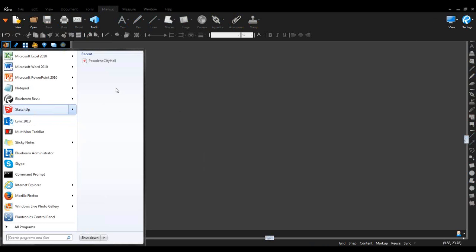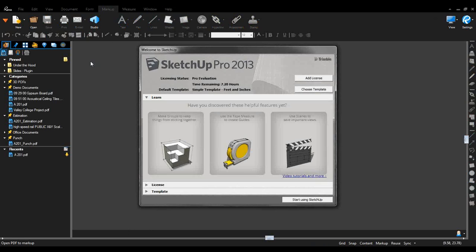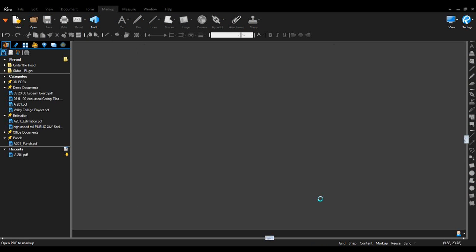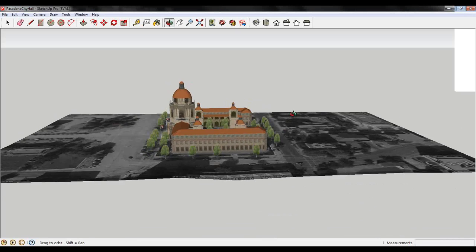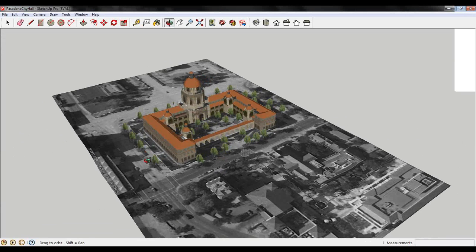So I'm going to start by opening up SketchUp and pulling up an image of the Pasadena City Hall. We're located in sunny Southern California here, so this is a place that's near and dear to us. What you'll see is it's a nice, nice model going here.